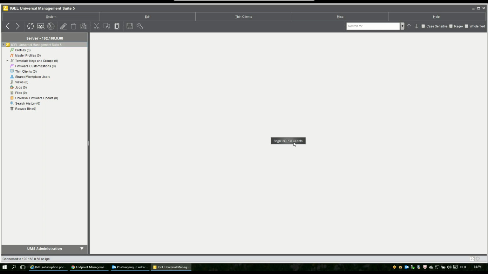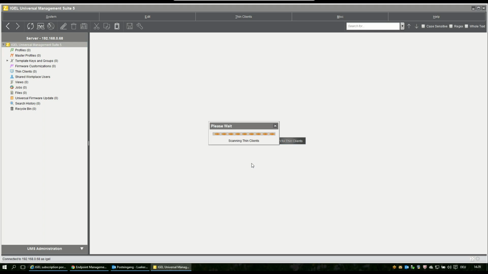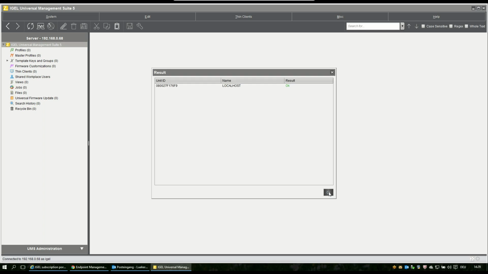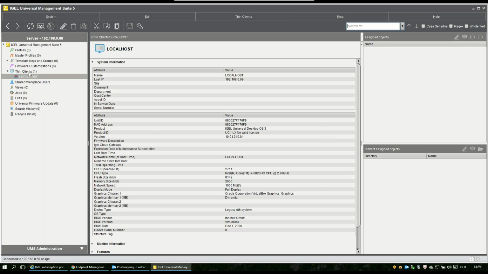Okay, now I scan for thin clients. And I should find my virtual thin client I already created. And here it is. Name is localhost, so no special name. The MAC address, like I created it, no certificate, so it's a fresh new one, and no valid license. It should be the right one. Include, okay, and okay. And here we see our new thin client, and after a few seconds, the ping is returned and we see it's still running, and I can use all this information and start working with the Universal Management Suite.